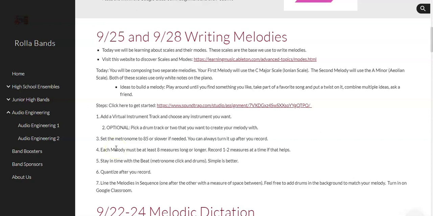You can record 1 to 2 measures at a time if that helps, or you can try the whole thing all at once. Most importantly, stay in time with the beat of the metronome. So as you hear that click on the metronome, you have to stay in time. After that, you need to quantize to make sure everything fits in perfectly.